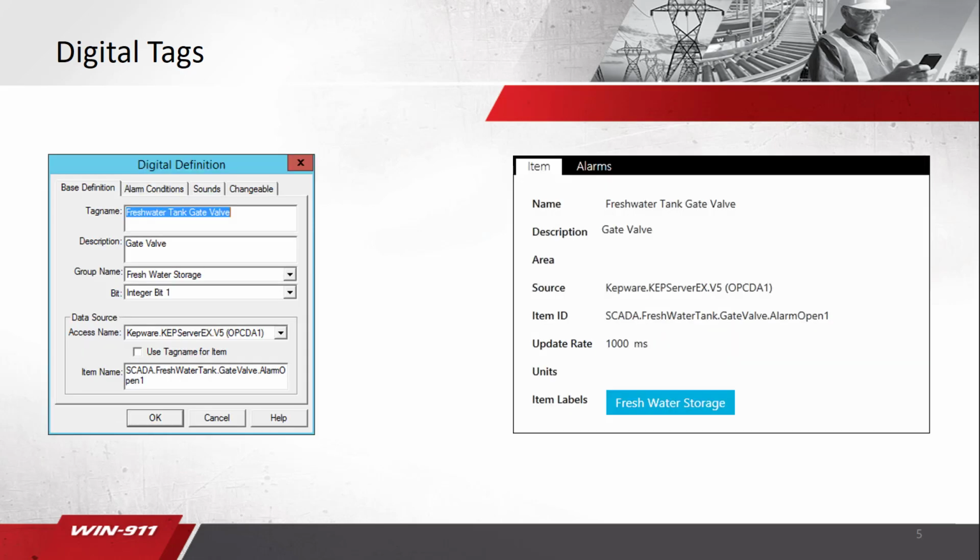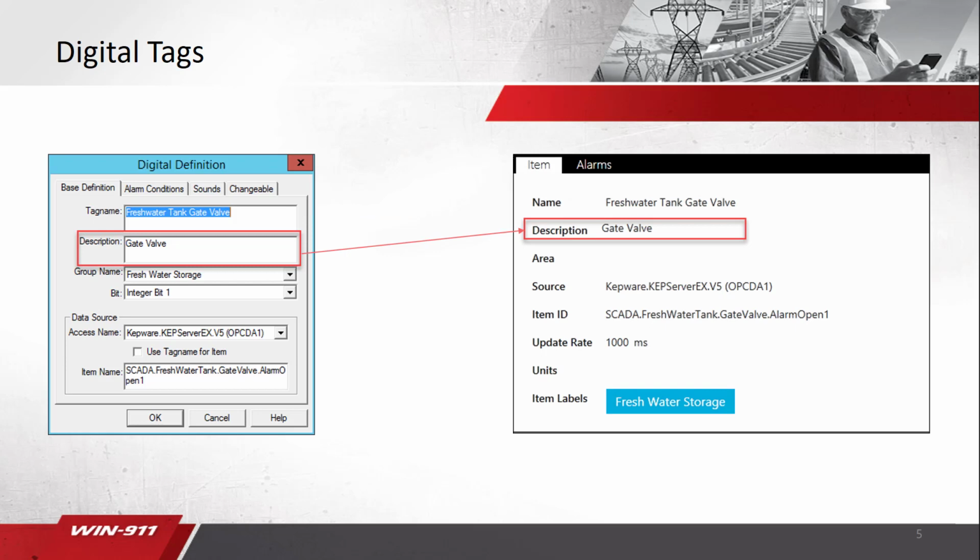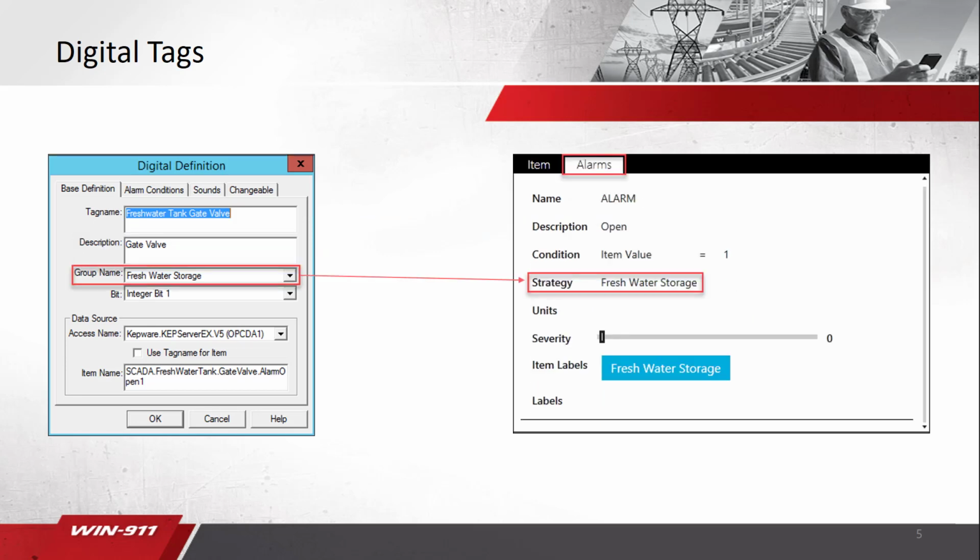Digital tags. On the left we have a digital tag called freshwater tank gate valve, and on the right we have the converted output of that. So we're going to grab the tag name and convert that into the item. We'll grab the description and make that the description of the item. And then the group name is going to become the strategy. A strategy represents a group. If you're not sure what I mean by that, please check out the dispatcher video that we did that explains the relationship between groups and strategies and tactics.